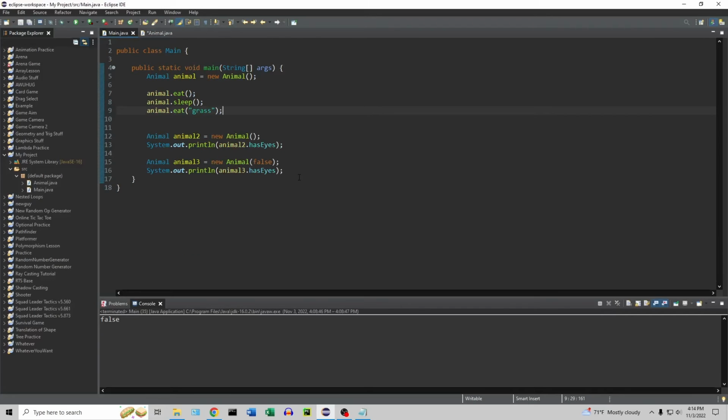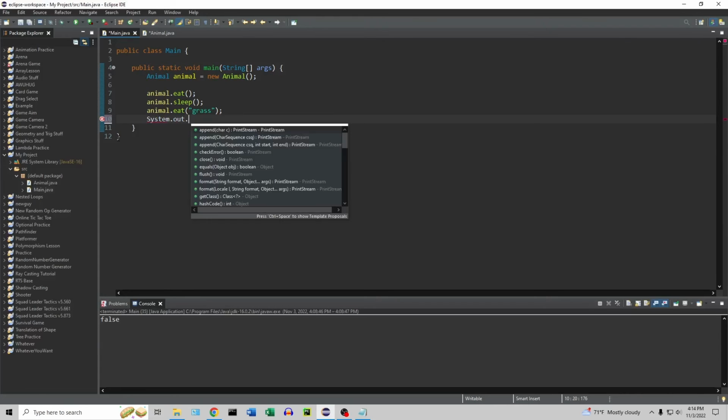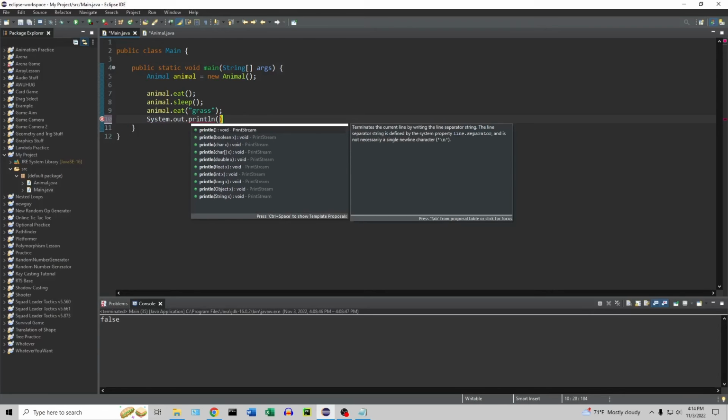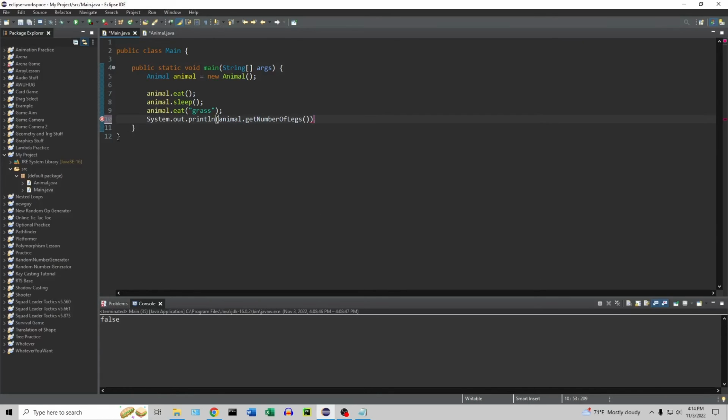So if we wanted, let's get rid of these animals. If we wanted, we can use that. Okay, so now the only thing that we're probably going to be doing for now is printing. So print line, and we're going to print animal dot get number of legs. And that method name is actually a little misleading. I probably should do get double legs or something, but we're going to roll with it.